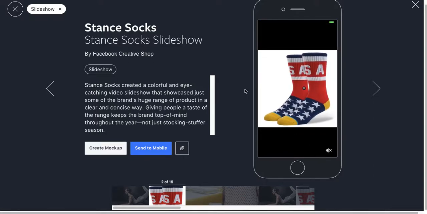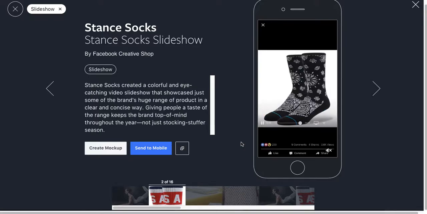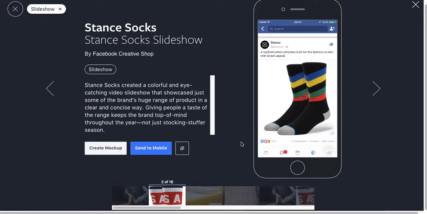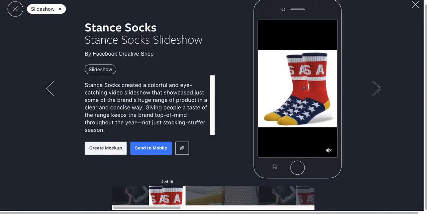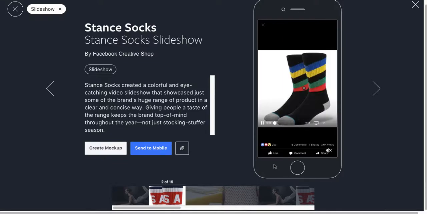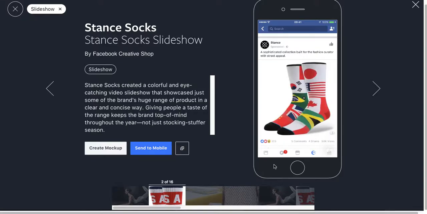Similar, there's another one called a slideshow. And this is specific to Facebook. And what you see here in this example with Stance socks is it's like a short video. They're using a bunch of still images, but it runs automatically. The user does not have to interact with it like they do with a carousel. In this case, this also might include some audio to go along with the video.